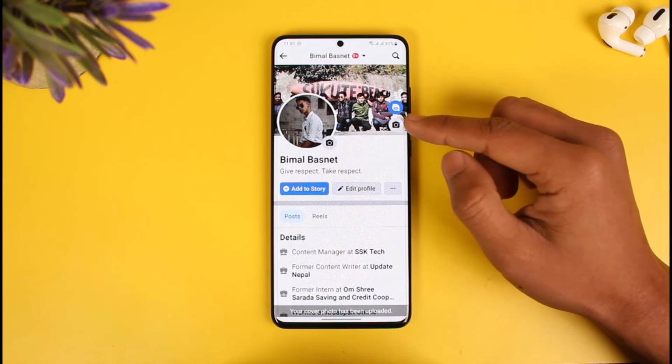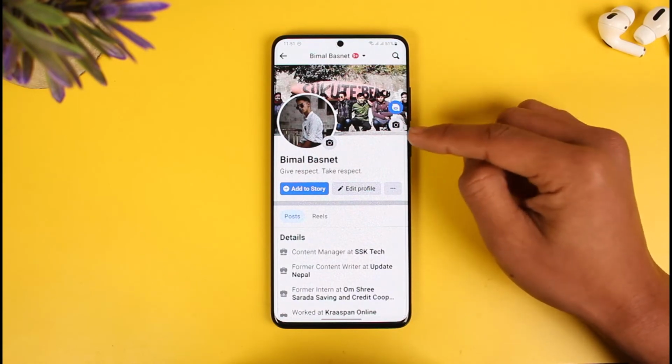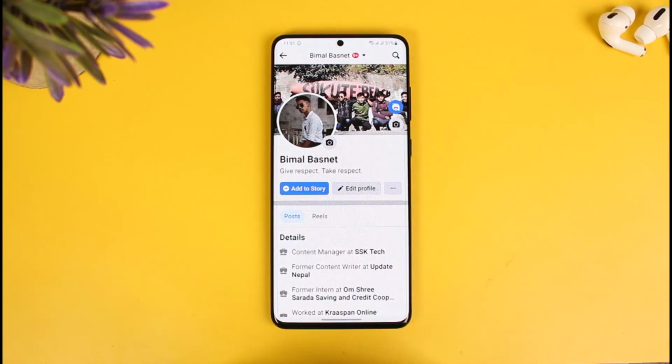But keep in mind that if you do not want others to see it, the only way to hide it is to delete it, because even if you've locked your profile, your profile photo and your cover photo is still going to be visible and no one can change that setting for you.